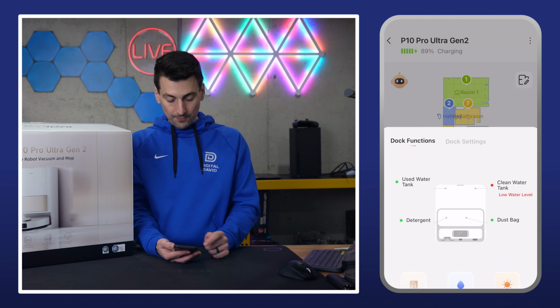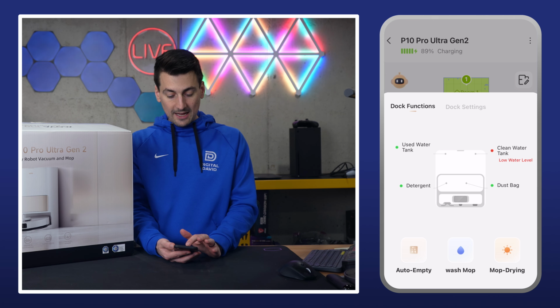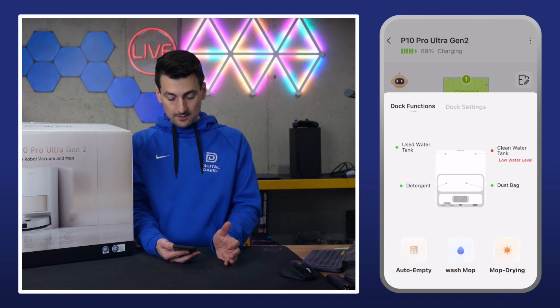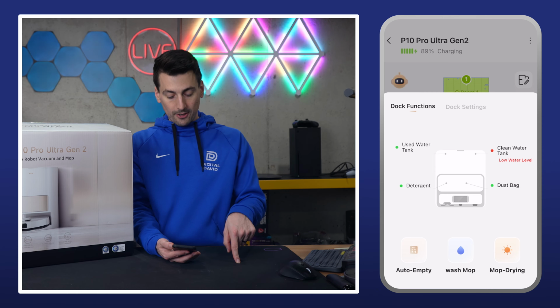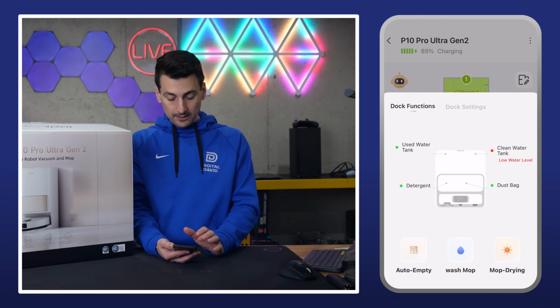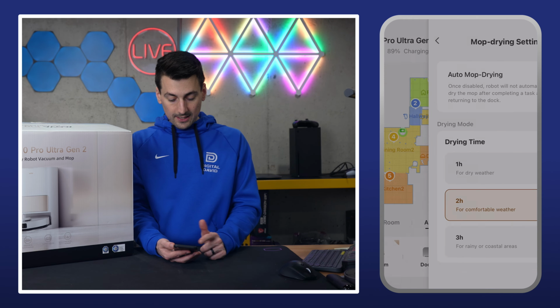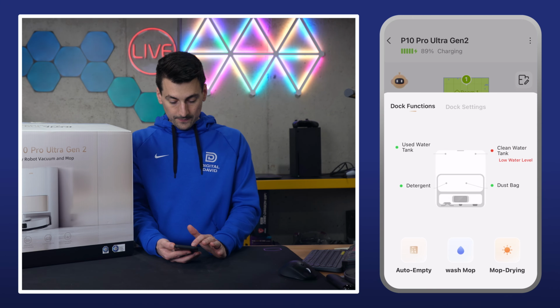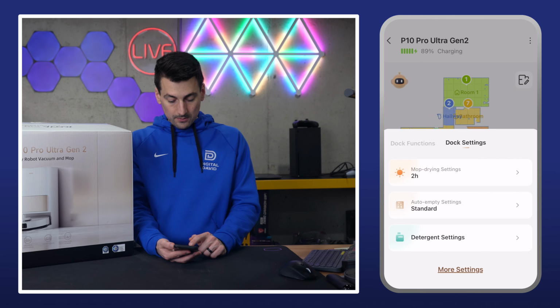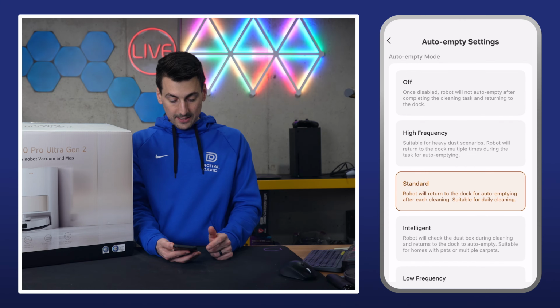And then in the middle, we have the dock button with 2 tabs, dock functions and dock settings. So again, we can see certain things here, water level, all of that. And then we can initiate the bottom and auto empty, washing the mop or drying the mop. And then for dock settings, we have some quick adjustments right here for drying time. Below drying time, auto empty settings.